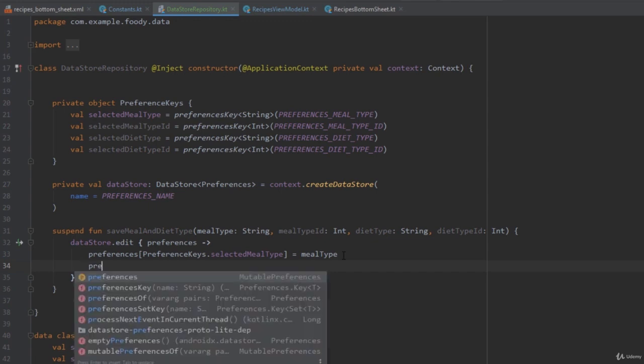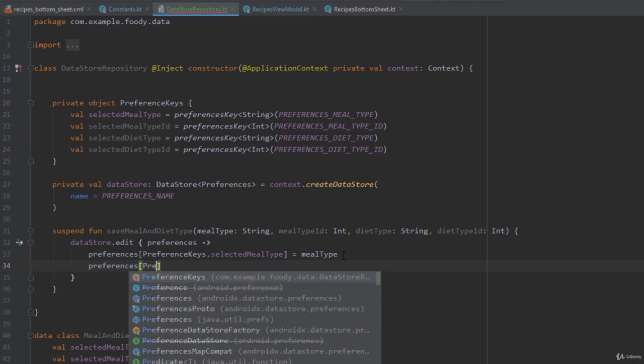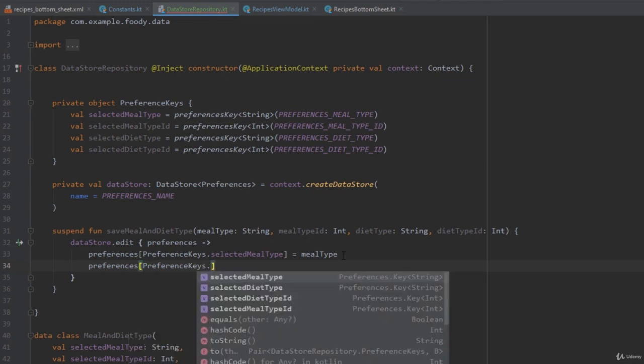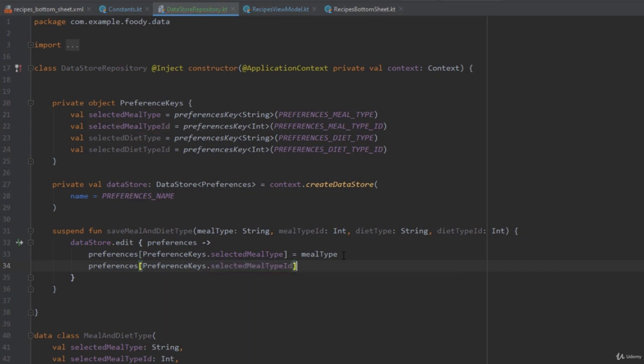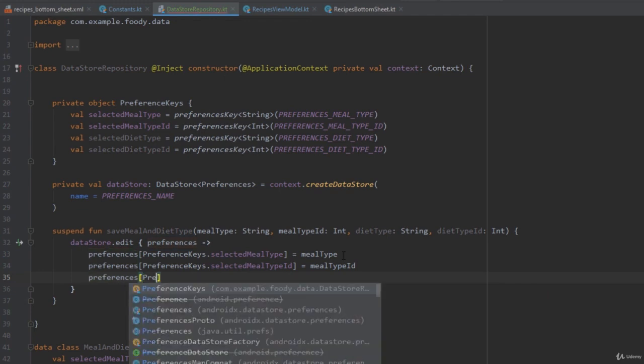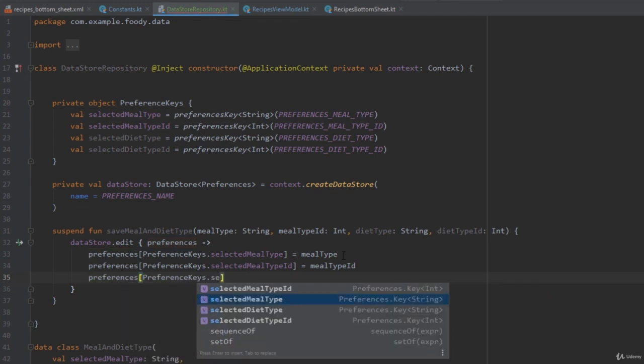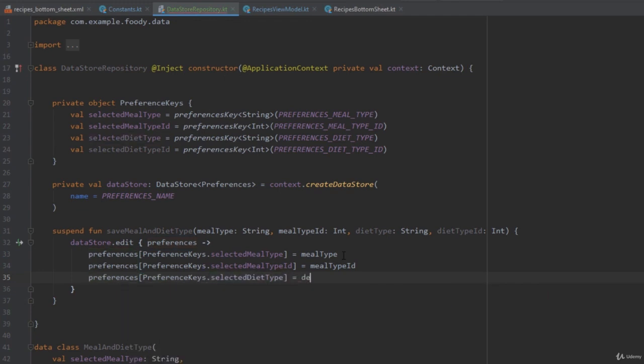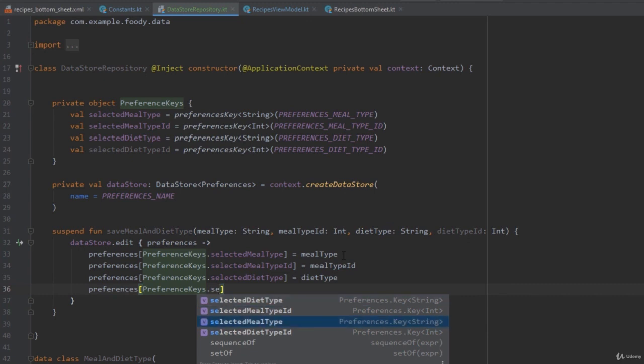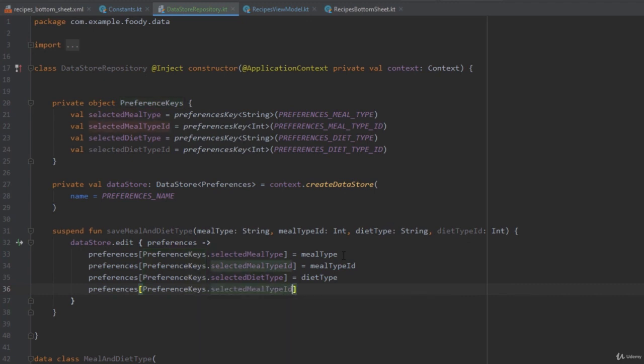So preferences, here I'm going to write PreferenceKeys. This is the object which we have created on the top. Then selectedMealTypeId, and here mealTypeId, of course. Okay, so PreferenceKeys.selectedDietType, here just pass dietType, and finally we have PreferenceKeys.selectedDietTypeId, and here pass dietTypeId. Okay, so instead of meal I need to type diet here.